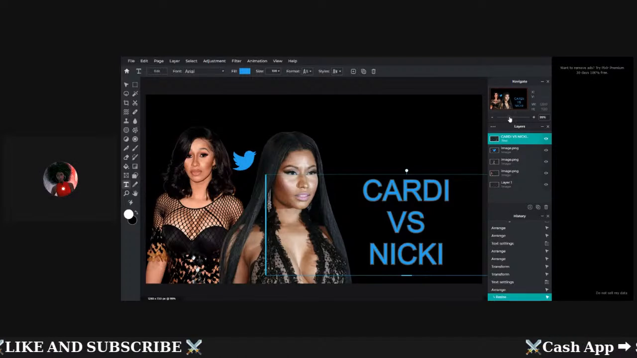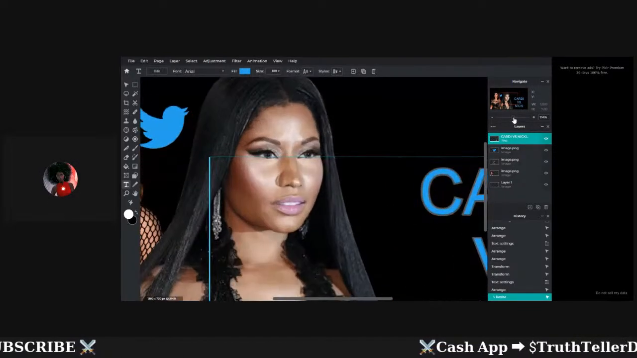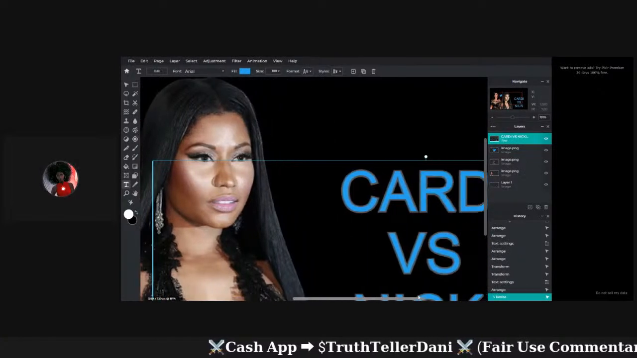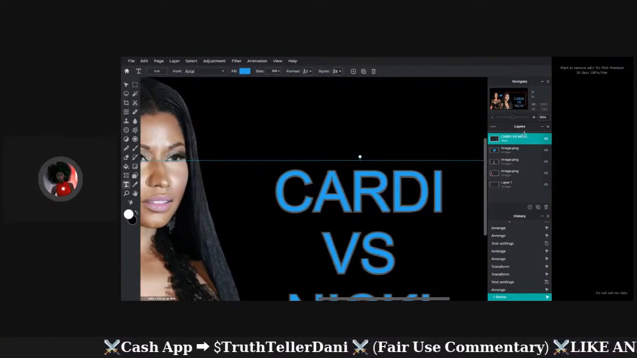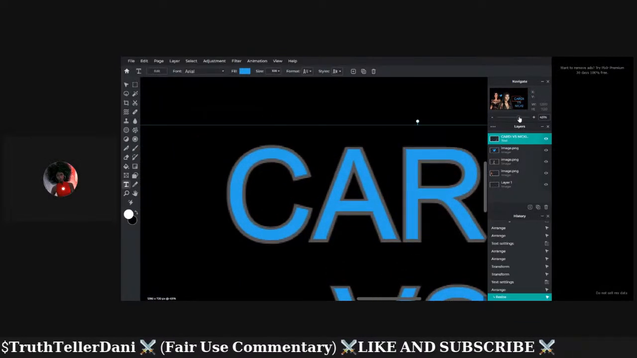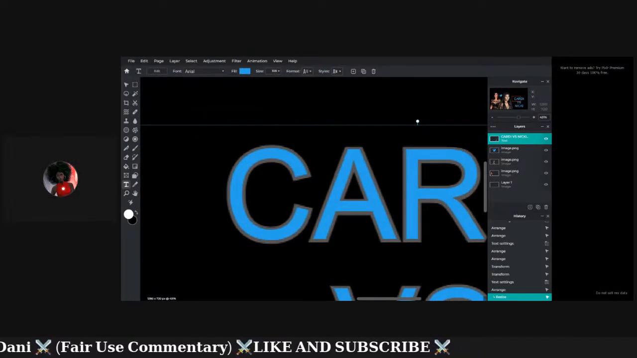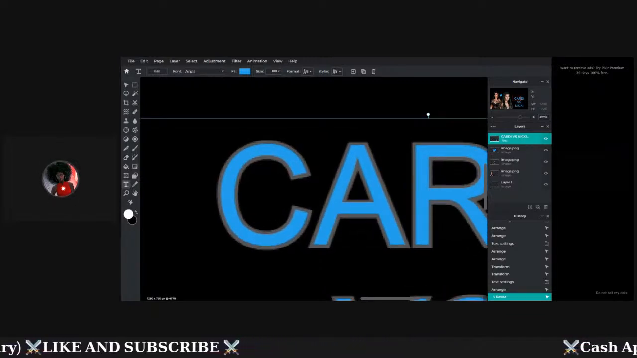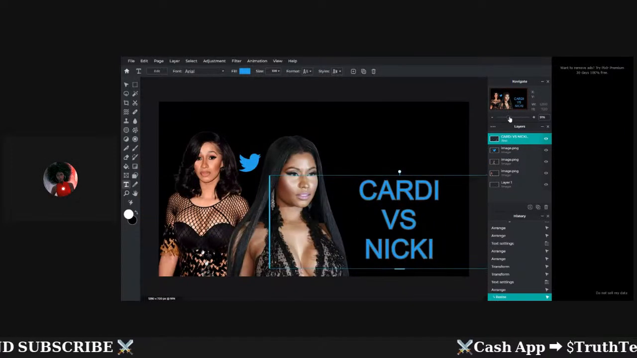And let me actually zoom in closer so I can show you. If you go to the right-hand side, for the whole project, you can zoom in and out. So as you can see, the perimeter of the text is now gray. So that's the outline. Okay.